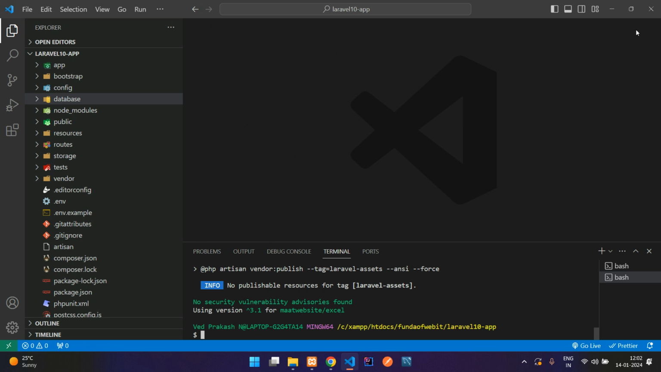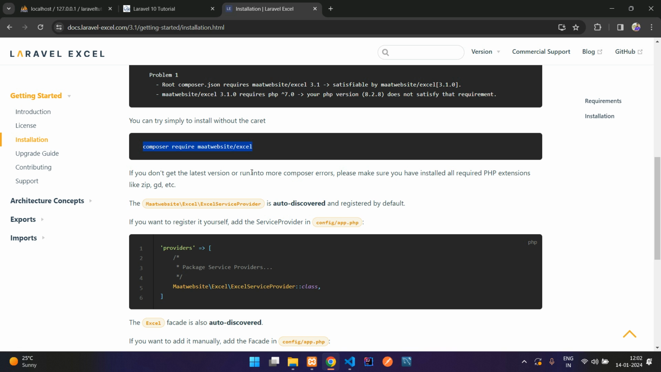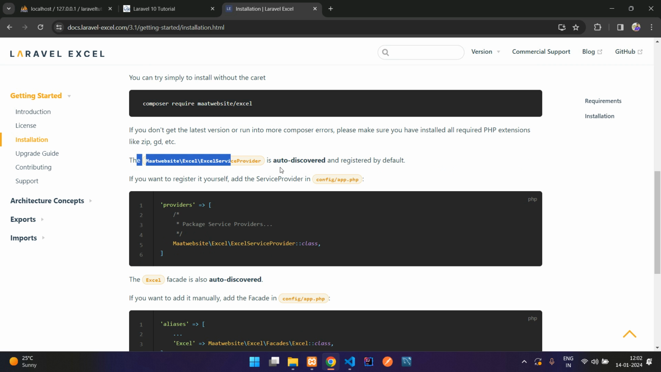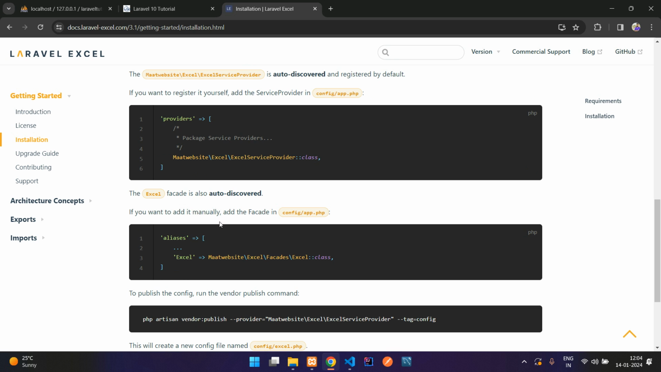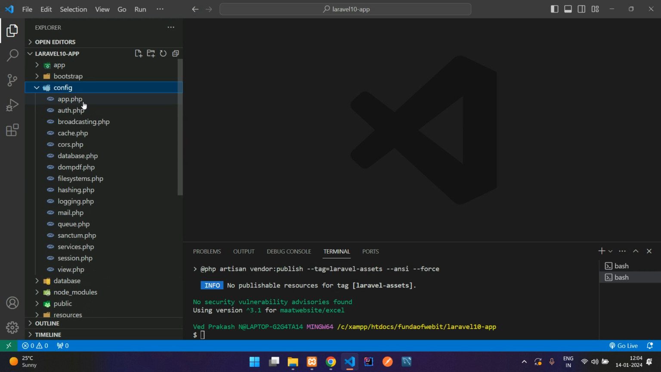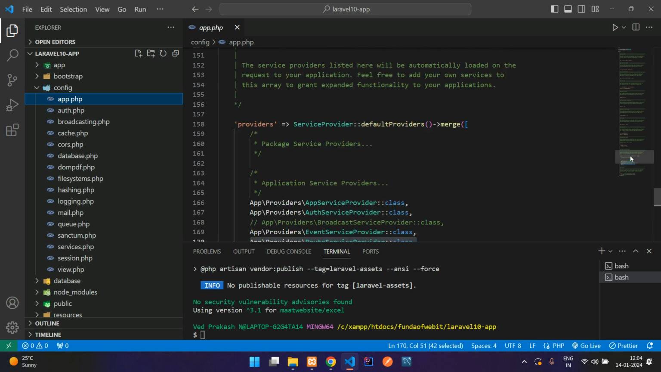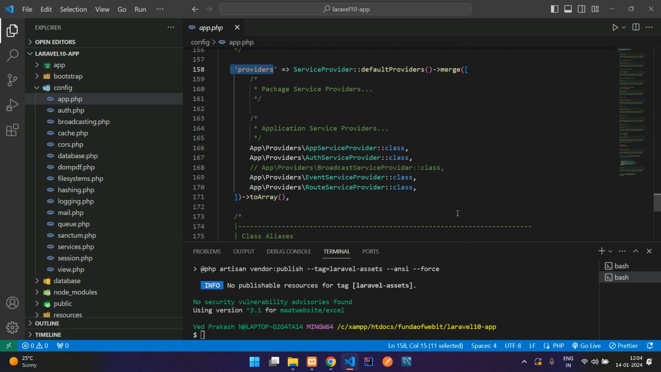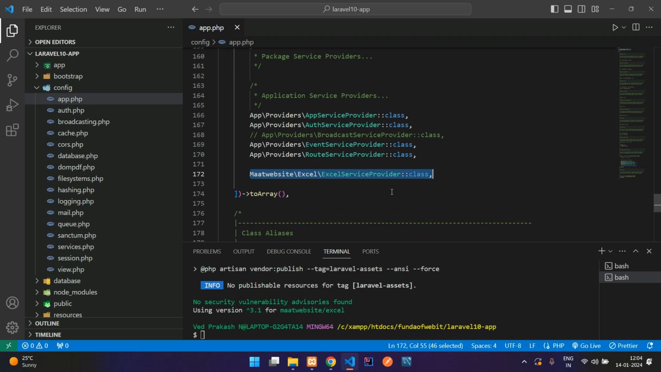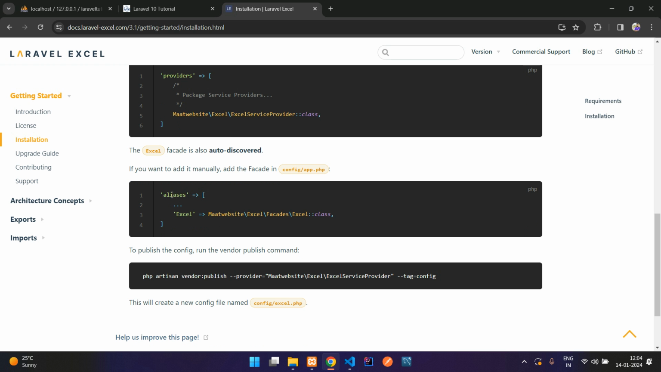Now let us see the next step in our documentation. It says that by default the package is auto discovered, or else, if you want to register it yourself, then add this service provider. For that, let us add this manually. Let's copy this and go inside config, app.php. Scroll down and find the providers. Here it is, and at the end, before the array closes, I'm adding the provider. Now let's save, and the next step is the aliases.